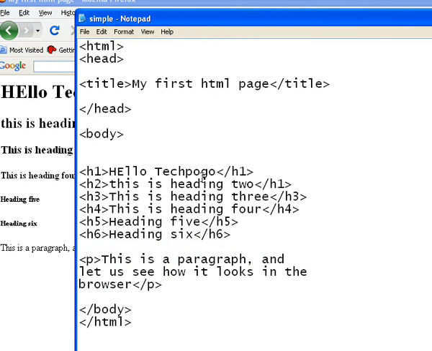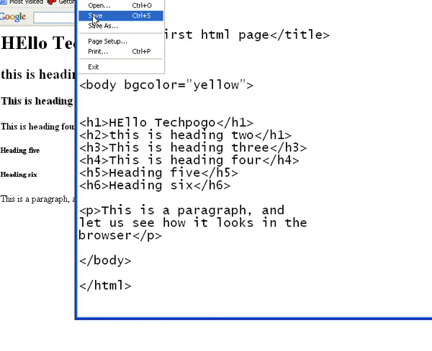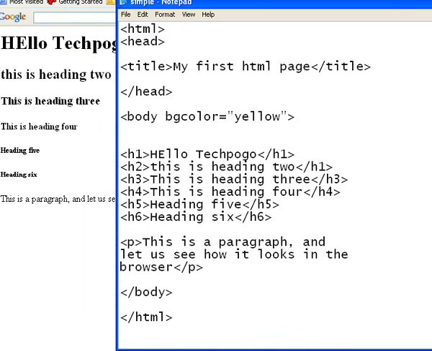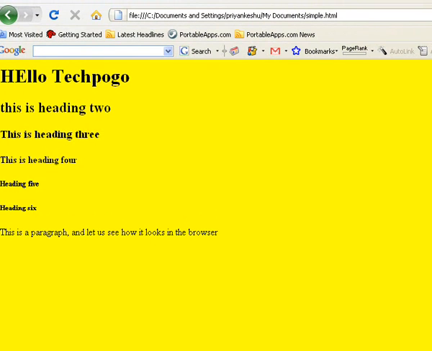Now, if you want to change the color of the background of the page, you should specify that in the body tag. So we will type space bgcolor as yellow, and save it. Then go to our browser and refresh the page. There you go. The background color of your page changes. This is exactly how you change background colors in your MySpace profiles.